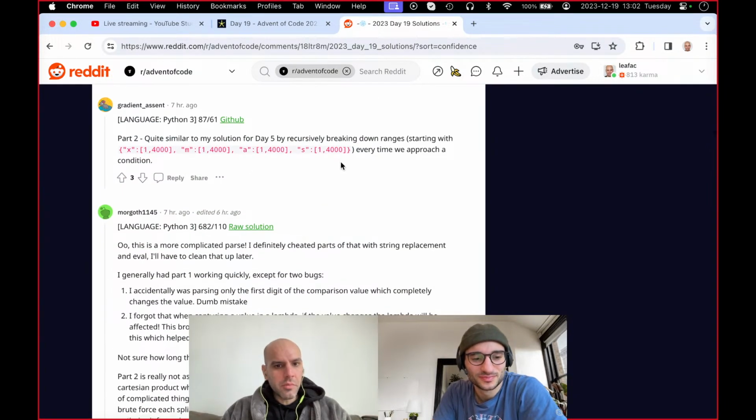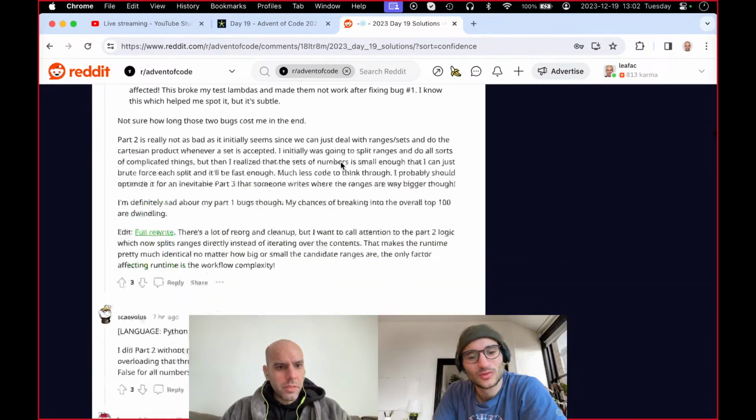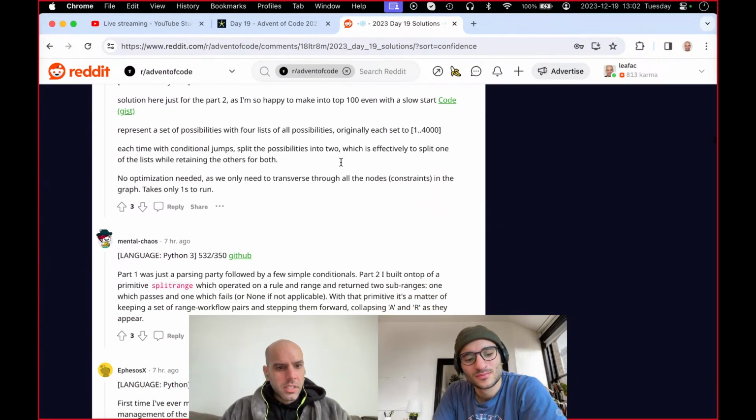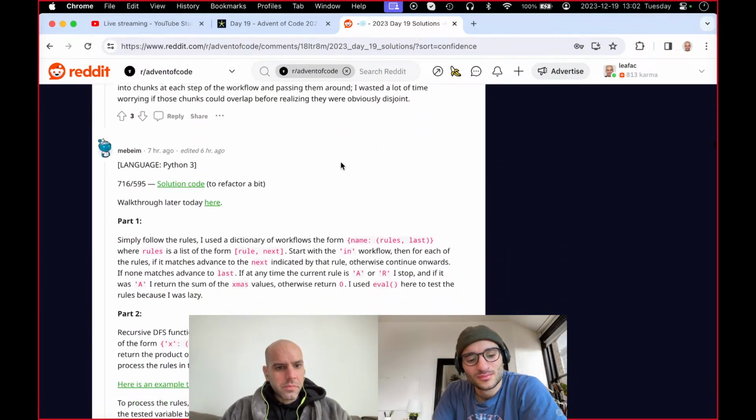Recursively breaking down ranges. Yeah, so pretty much what we did, but perhaps a bit more terse.